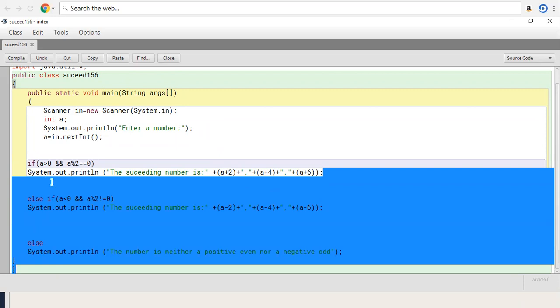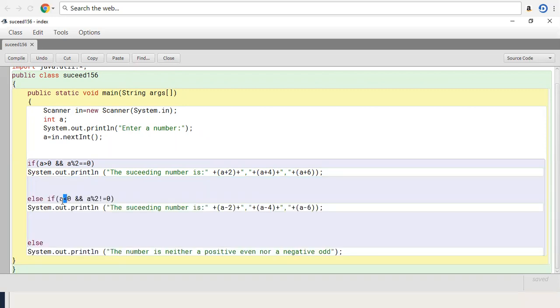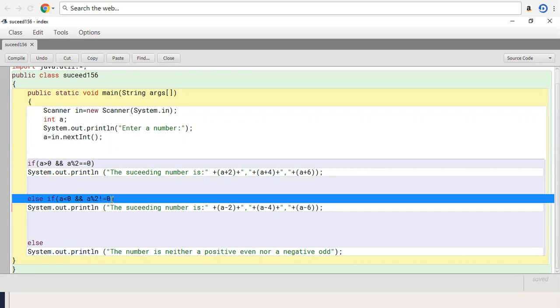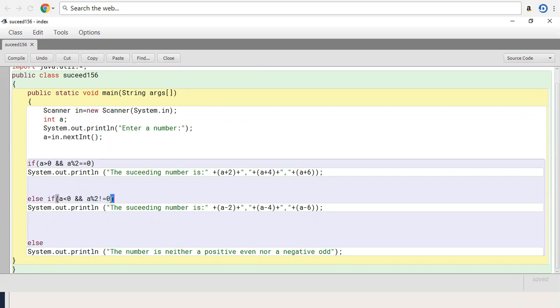further statements. Now, in case the user is taking a negative number, like -9. So yes, -9 is less than 0. And 9 modulo 2, is it getting the remainder as 0? No. So that means this condition is also satisfied. How? That is not equal to.